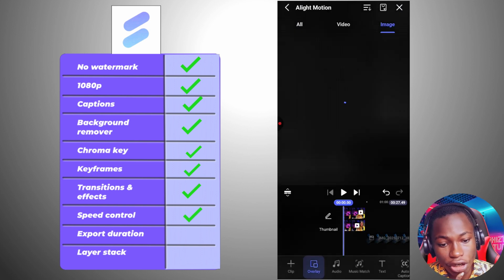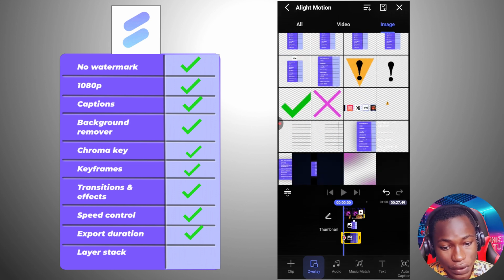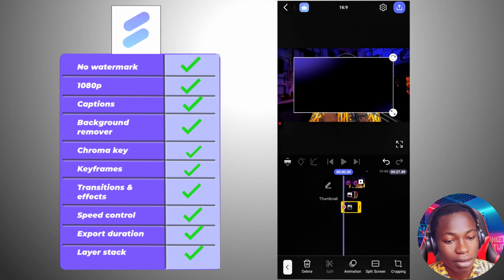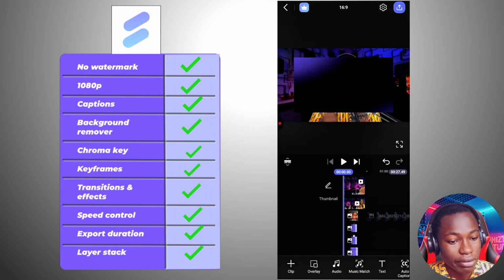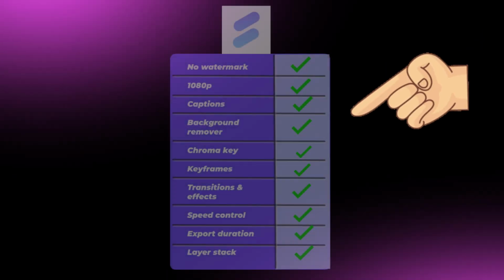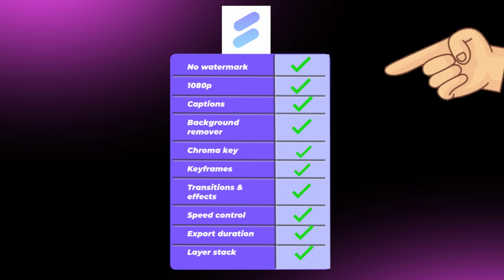For export duration, it has no limits, it can export long-form content without any issue. For layer stacking, it's unlimited, you can stack clips, overlays, text without any restriction up to the level that your phone can carry. Spring video editing app doesn't just complete the features, it actually beats most of the paid applications in this space. So if you're looking for a real CapCut replacement, I think Spring video editing app should be your next video editing app for now.